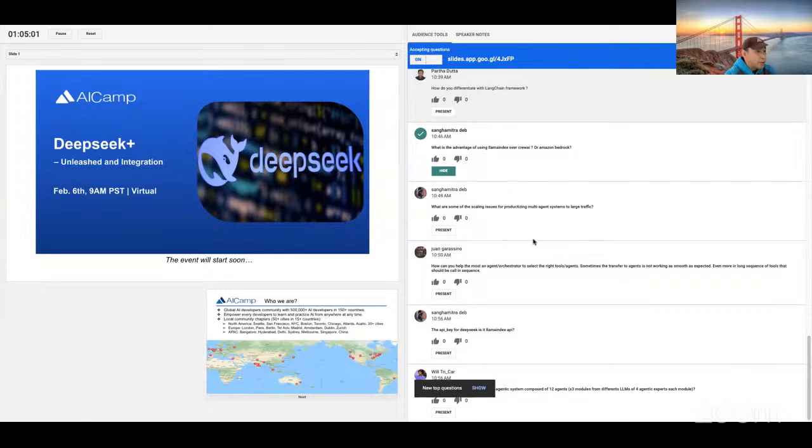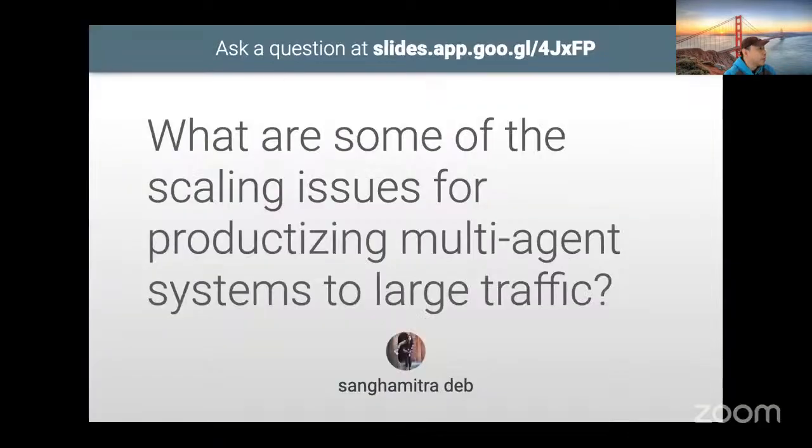All right, we have another one. Some scaling issues for productionizing multi-agent systems to large traffic. That's an excellent question. There's all sorts of places that a multi-agent system can run into scaling issues. Where we personally run into it is just the traffic limits to the upstream models themselves. We use hosted models, and they only have a certain number of queries or tokens per day, and we run into those all the time.